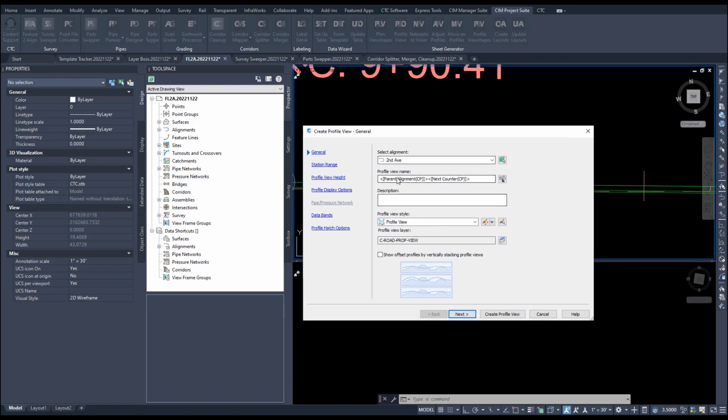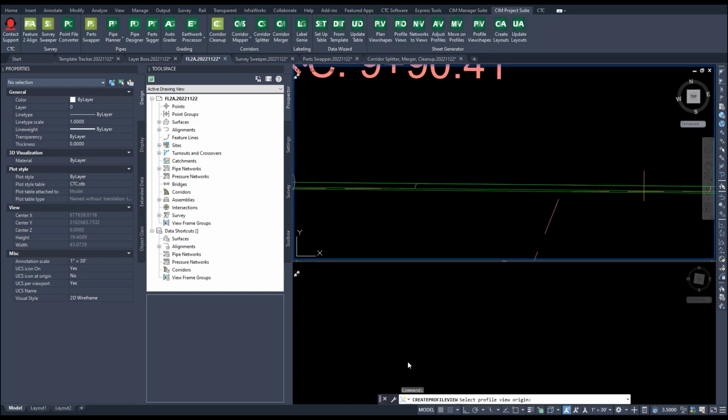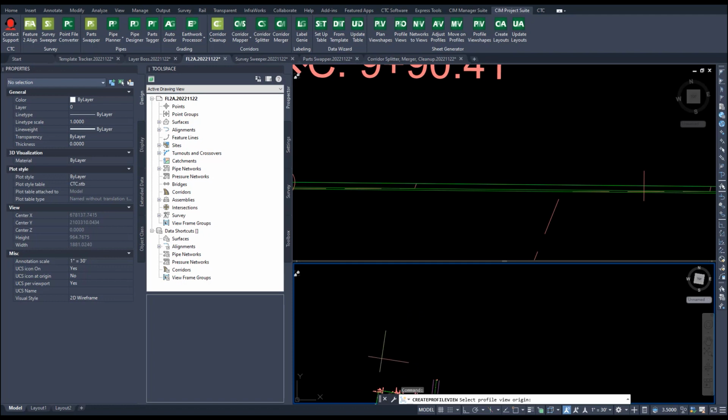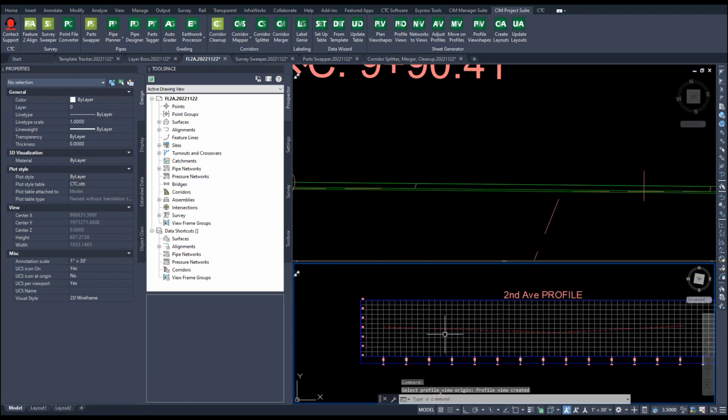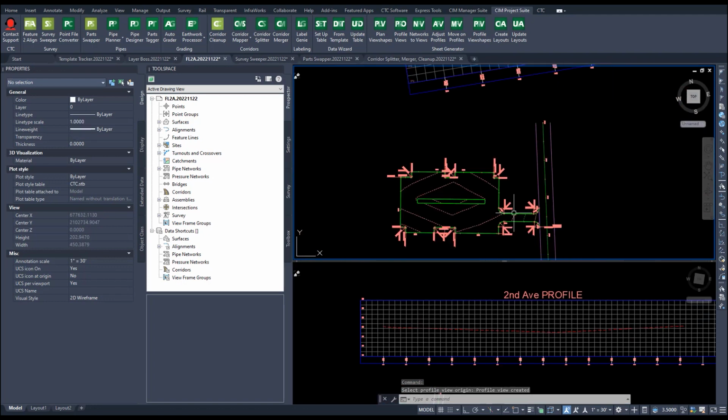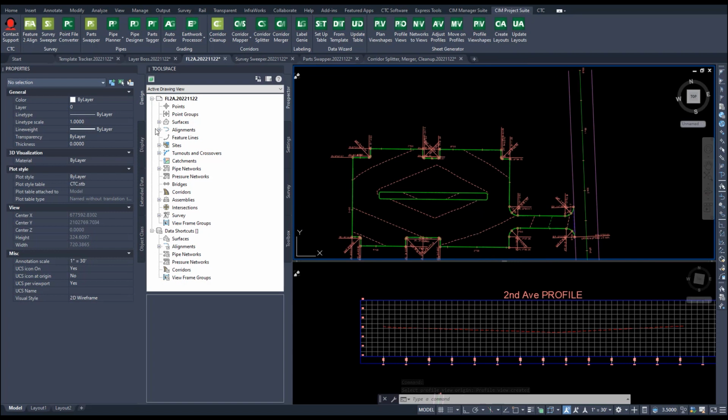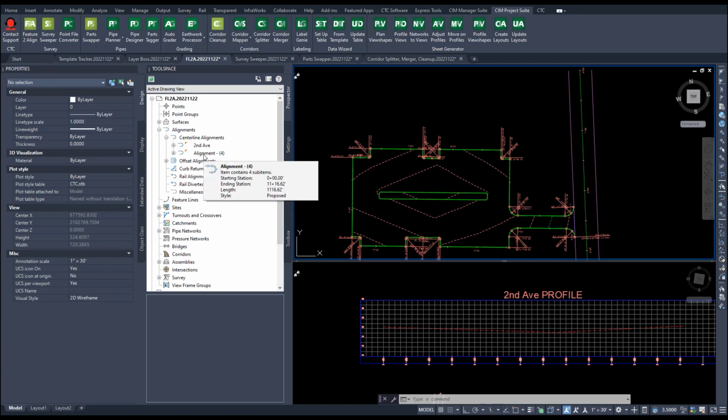Okay, I can go ahead and fill out my information. Let's just go ahead and create profile. I'm going to go and put this in the viewport over here. So I see my profile created, and if I zoom out, I see my alignment created as well. Okay, if I go into my prospector, expand out my alignments, I see that new alignment 4 created as well. Okay. On to the next tool.